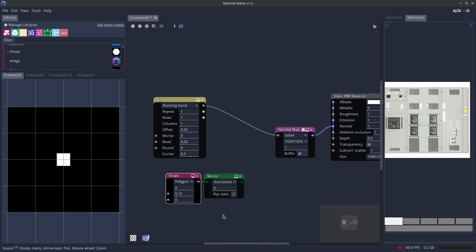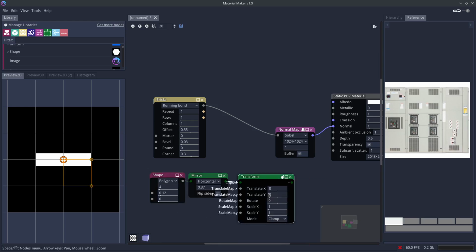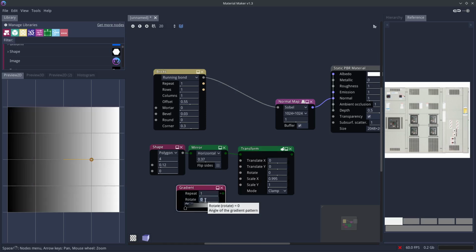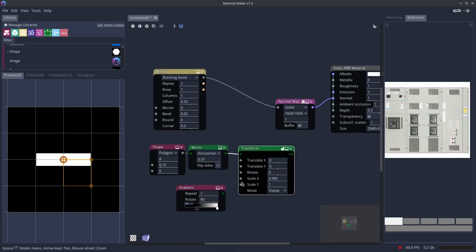I'm going to use a mirror node to stretch this along the horizontal line. And I don't want just square slats, I want them to be slightly angled the way that punched-in slat vents are. So I can do this in a couple of ways, but I think what I'll do is take this mirrored output, pass it to a transform, and I will scale the X. But I don't want to just simply scale it, I want to scale it as it goes down the map, as it goes down this sheet. So I'm going to use a gradient angled 90 degrees, so it's progressively getting darker going down. And I'm going to feed that as input into this scale on the x-axis.